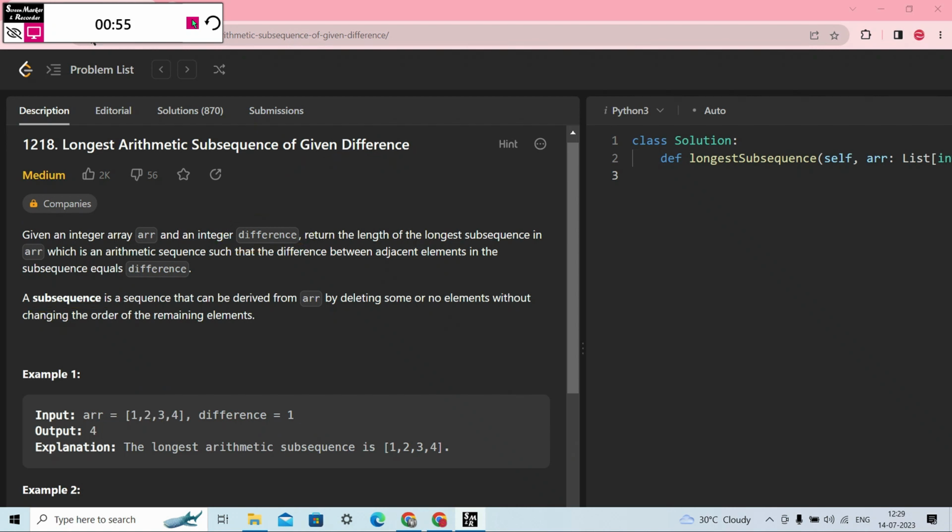Now let me explain with the first example. You see here the difference is 1. If we start from this element 1, the difference of 1 can only be achieved if there is an element before it equal to 1 minus 1, which is 0. Before this there was no element, so it will be the first element. So the current length is 1.